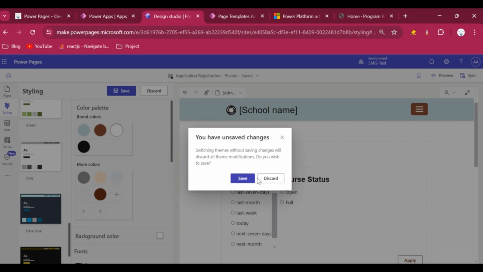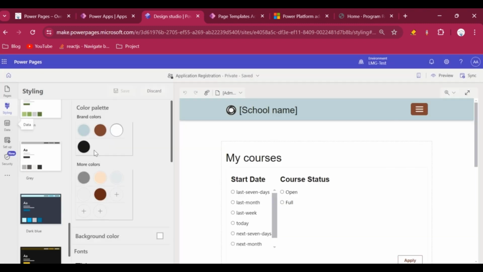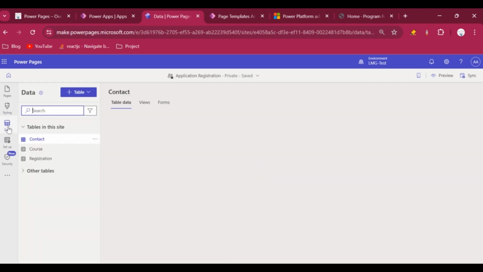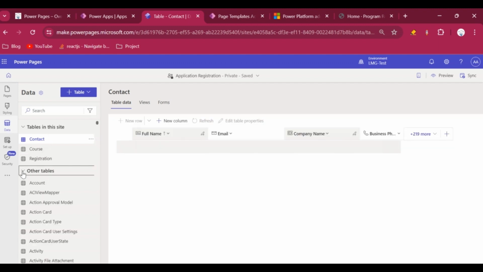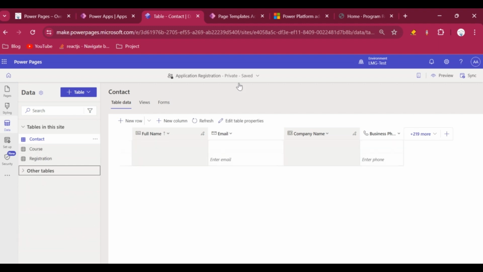Now the third option is data. Whatever entities you start using in your website will start getting reflected under this data. Plus there is one more section, other tables. Whatever entities are available in the whole environment will be visible here. But whatever entities you are using in your website will be available here. So it's a very easy to see tab, which will help you at a glance to see that these are the entities I am using in my website.